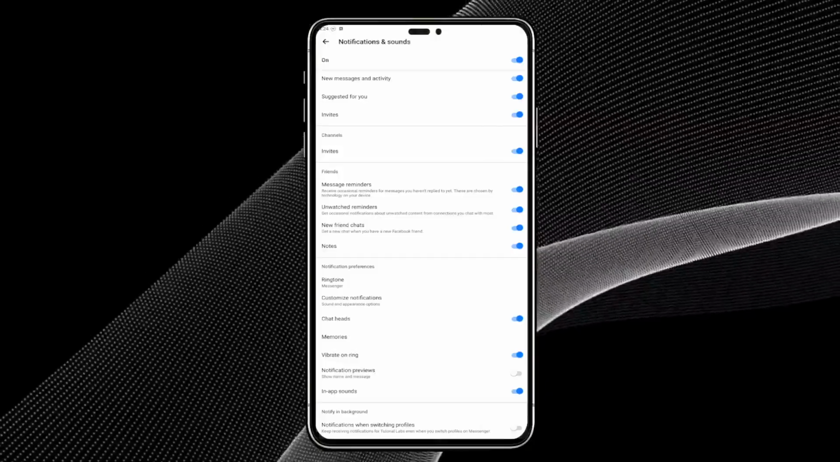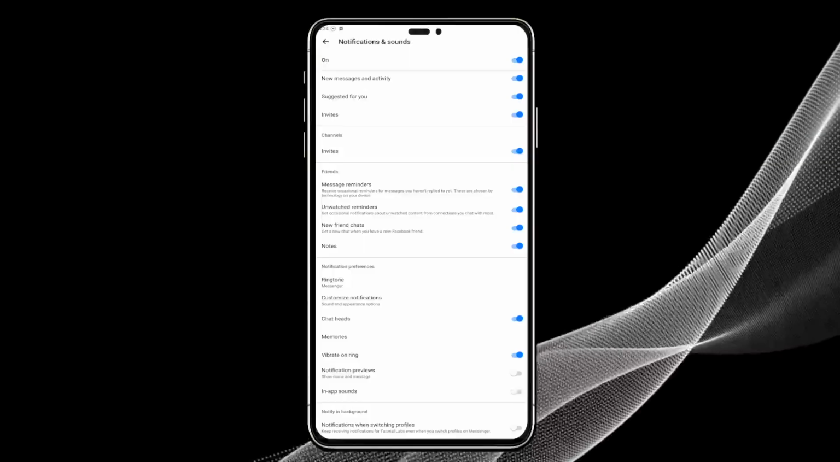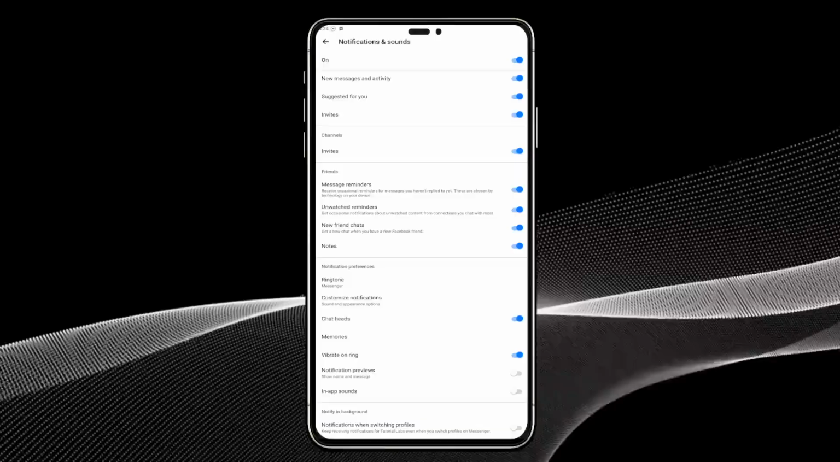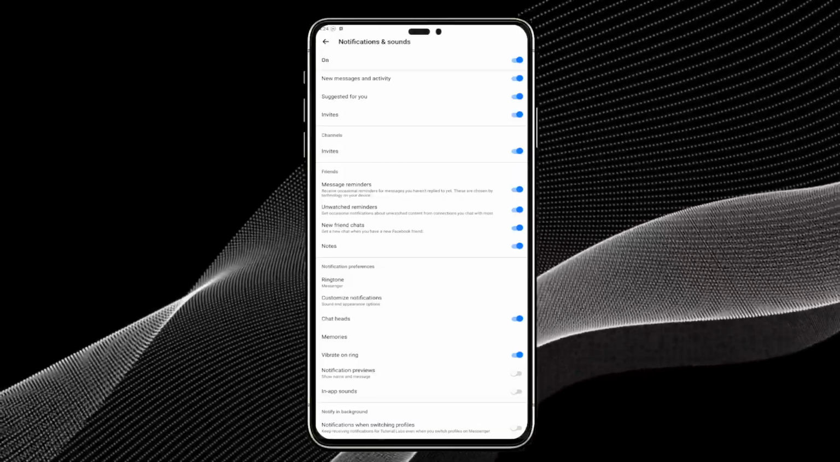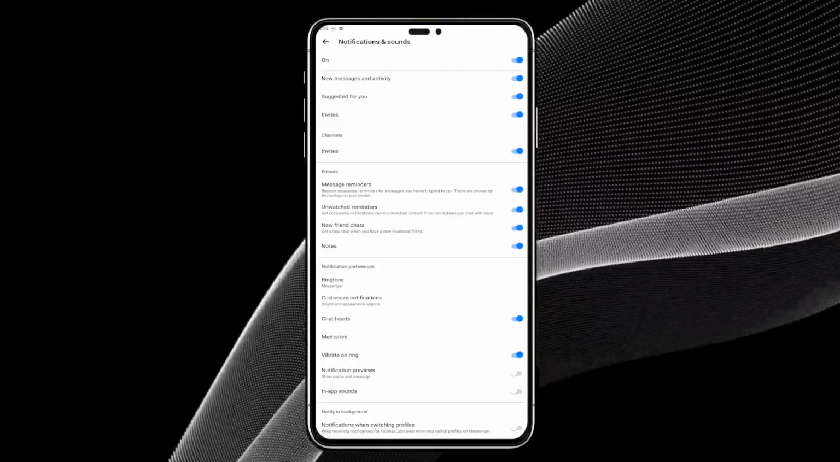Next to in-app sounds, you'll notice a toggle button. Click on this toggle to turn it off. Once you do this, all those sounds that play while you're using the app will be disabled immediately. This means you can continue using Messenger without any audio interruptions, creating a more peaceful and focused messaging experience.